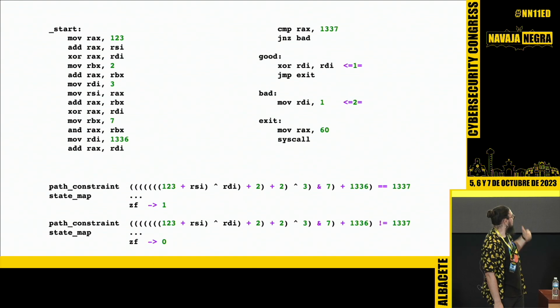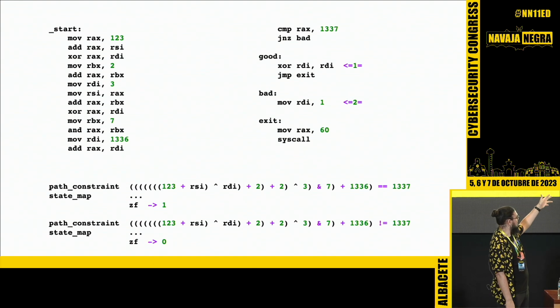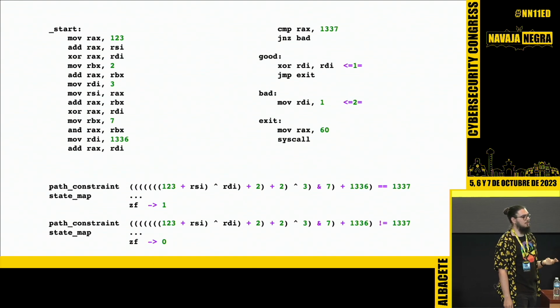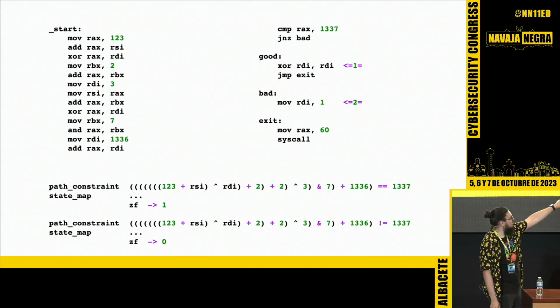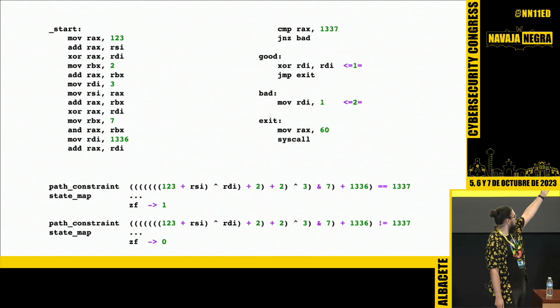Okay? So imagine you have some inputs, RDI, RSI, and you just say, okay, with respect to the inputs, how do they arrive at this point in code? Well, if you can satisfy this equality, then you arrive at the good part. Otherwise, you just go to the bad, and the zero flag will be set to 0.